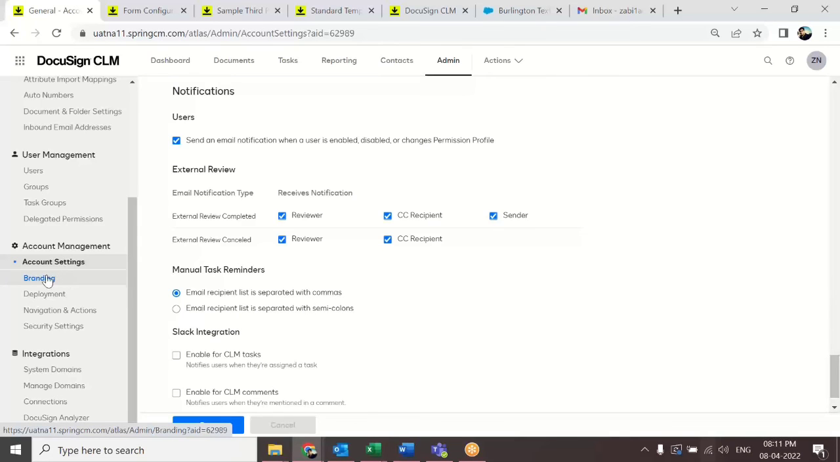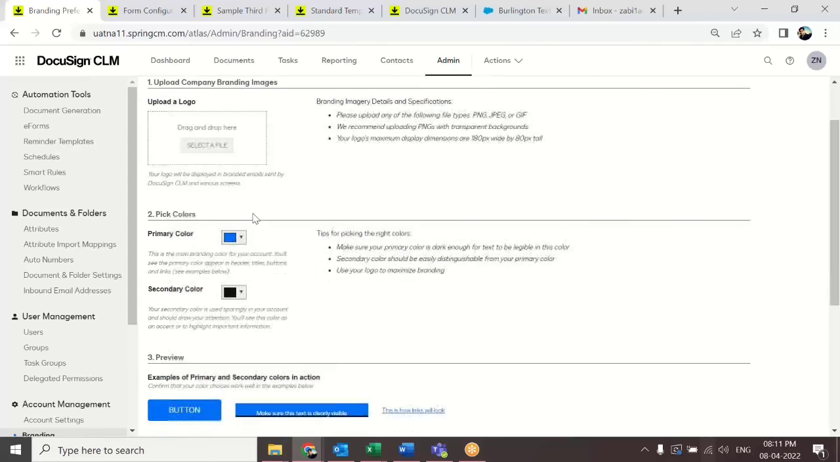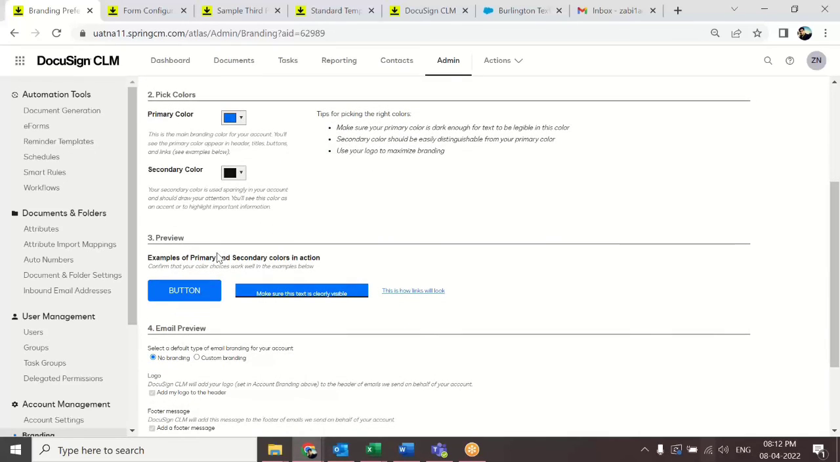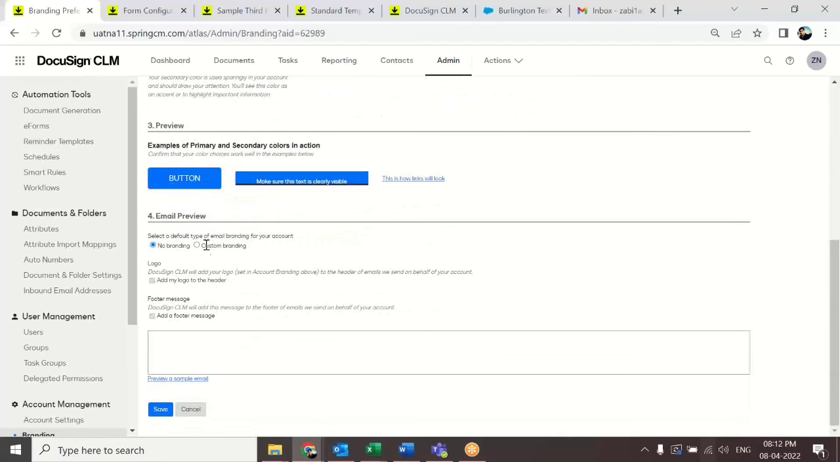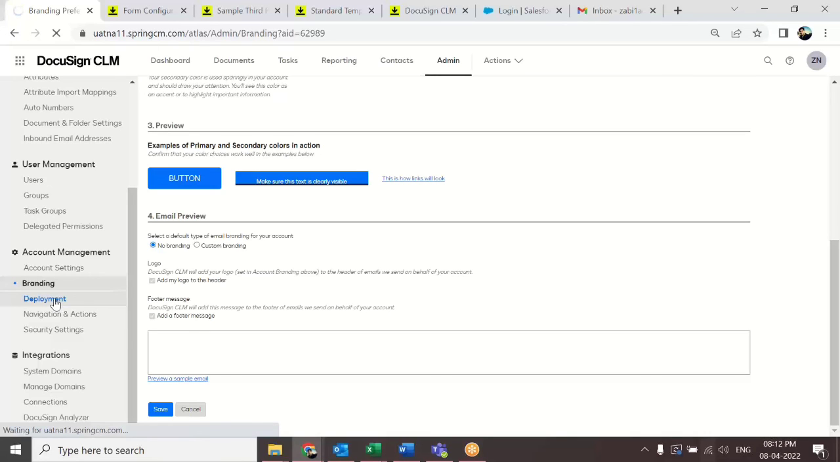So let's go to branding now. So in the branding, you can customize your logo and colors for the branding. So you can just upload a logo here by uploading the file. You can select or pick the colors here. You can have this preview button. You have an email preview as well. So you can give it as no branding or custom branding. So this is basically you can customize your company logo. So then we have deployment.